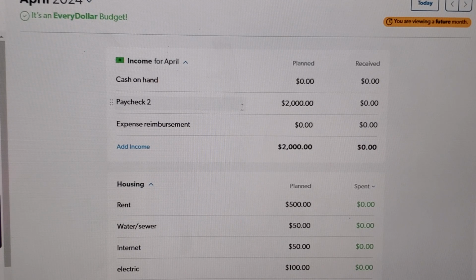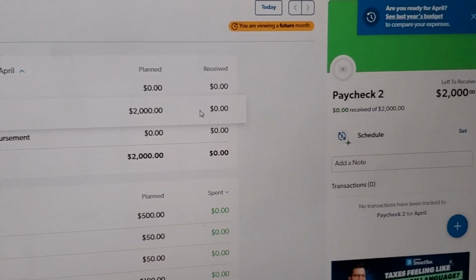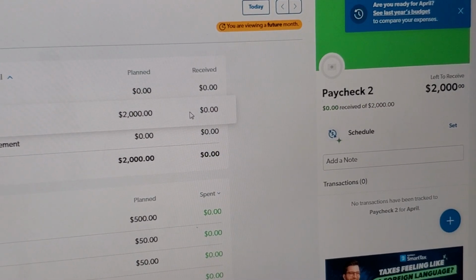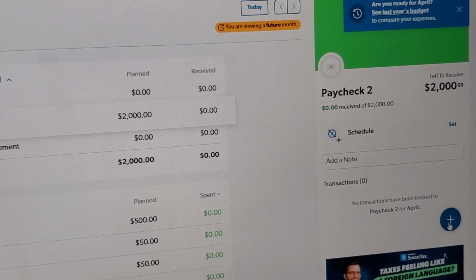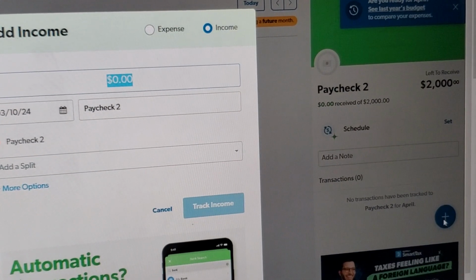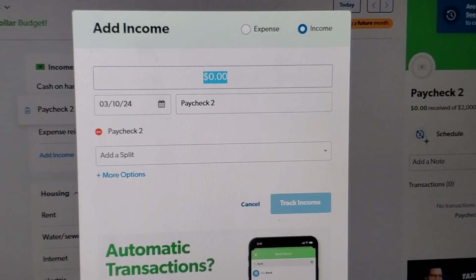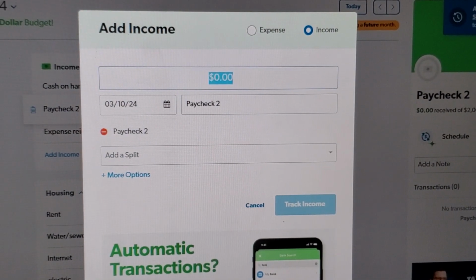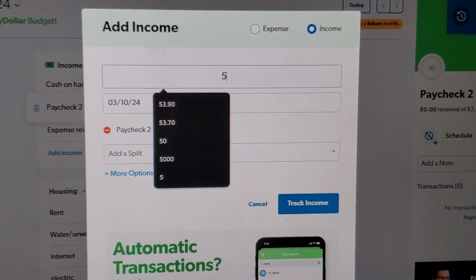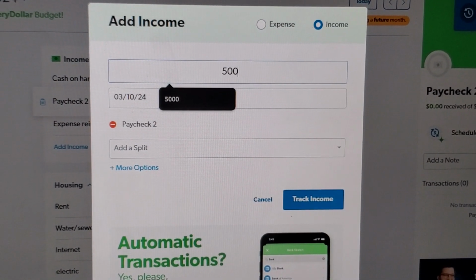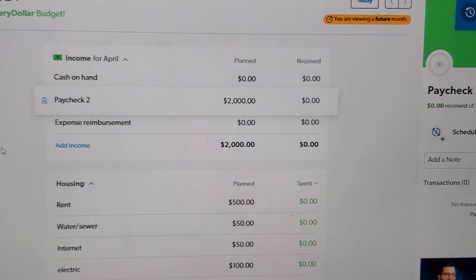But you've got $2,000. So when you want to put something in there, you click on your box there and then go over to the side. I'm not showing it over here. This pops up, right? So when this pops up, you click your plus there. And then you go back and you put in your amount. So your first paycheck, say $500 net.